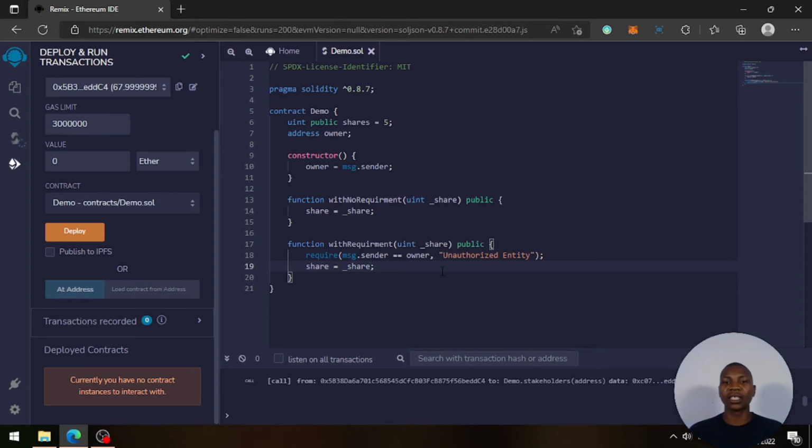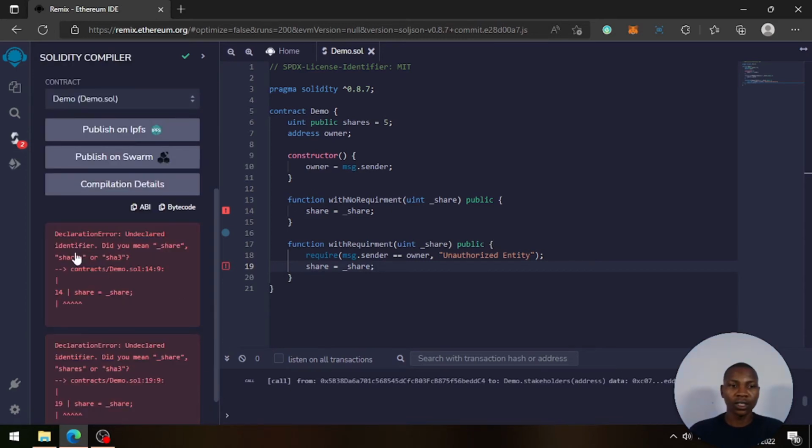So let's compile this and see what is going on here. The first thing is saying there is an error here. Let's find out what this error is all about. Show me the error. Okay, it's not showing me, so I'm going to have to come to the compilation tab and see the error myself. It says undeclared identifier, do you mean shares? Yeah, so I made a wrong statement. Let's remove this s and compile it again and see if it's all good now.